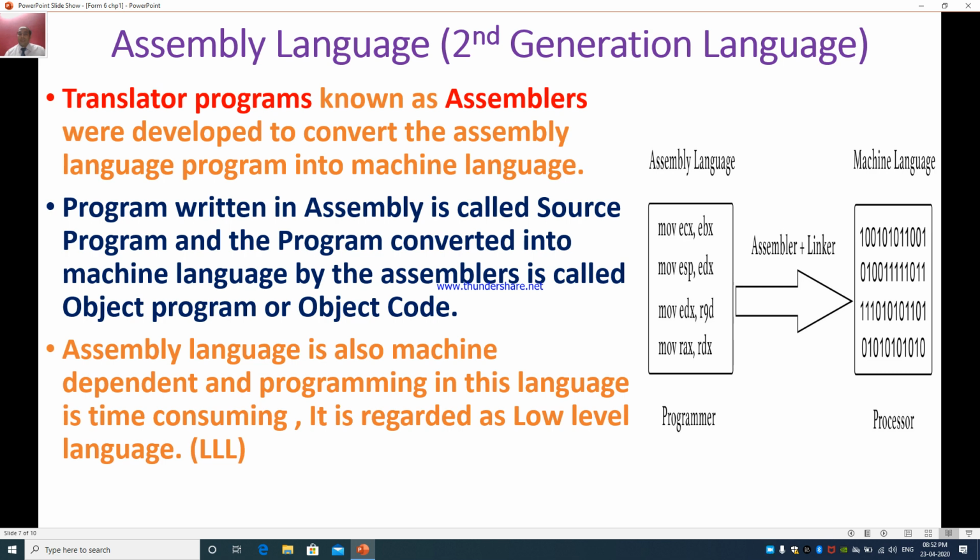Assembly language is also machine dependent. When I say machine dependent, it means a program meant for one machine may or may not run on another machine with the same efficiency. So assembly language is also machine dependent and programming in this language is time consuming. That's why assembly language is also regarded as a low level language, LLL. This is called source program and this is called object code or object program.